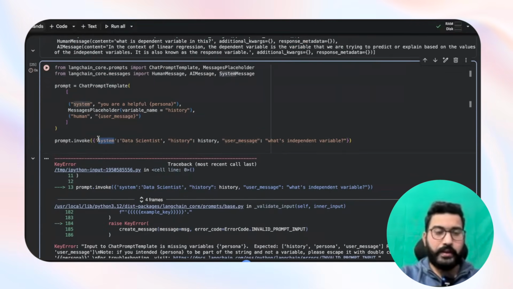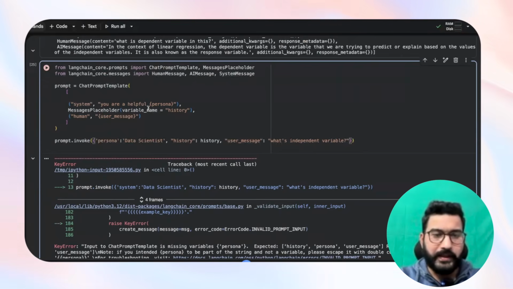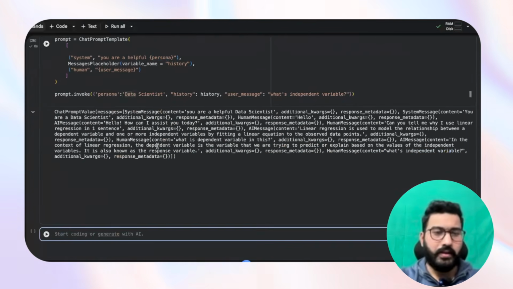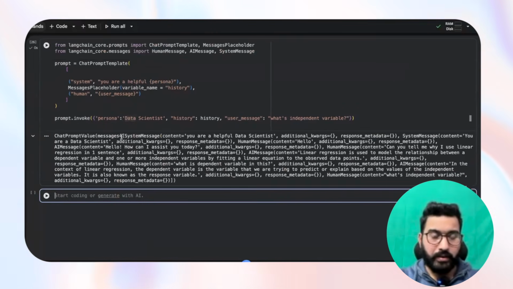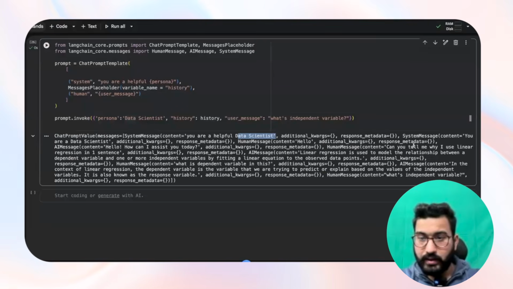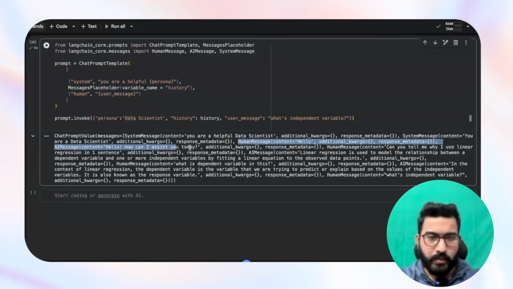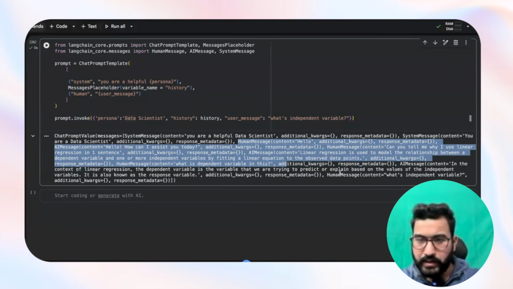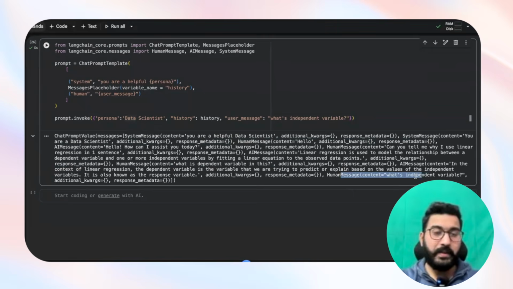Oh, we have to write persona over here. So basically here we have written persona, so that is the reason it was showing me error. Now you can see we have a dynamic prompt, system message: you are a helpful data scientist. Then we have inserted the entire history over here. Human: hello, and then how we can assist you today, and this, and then finally I should be again a human message, what is the independent variable.